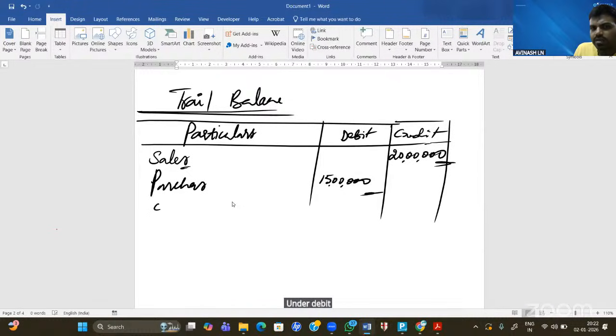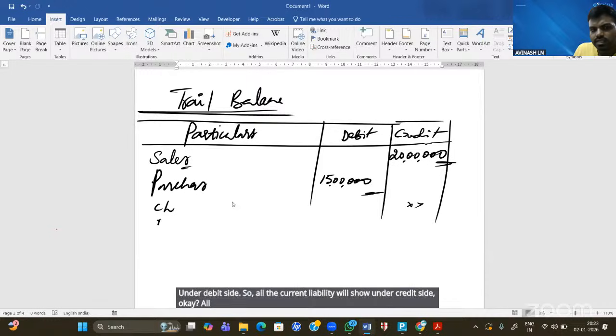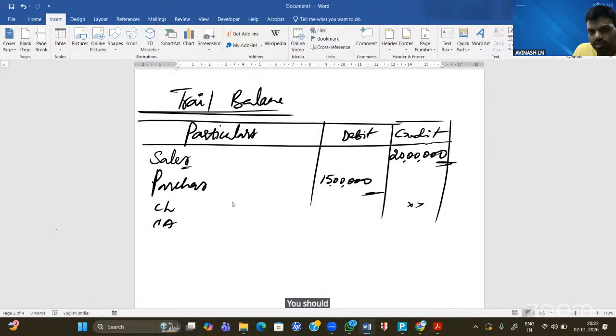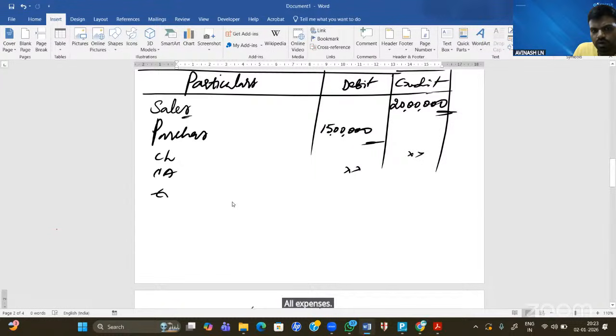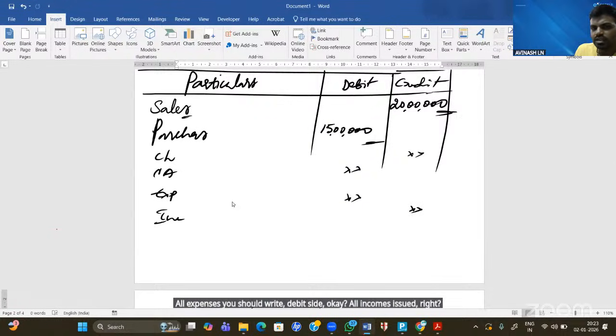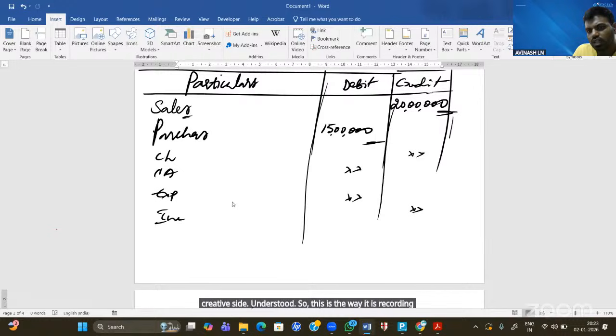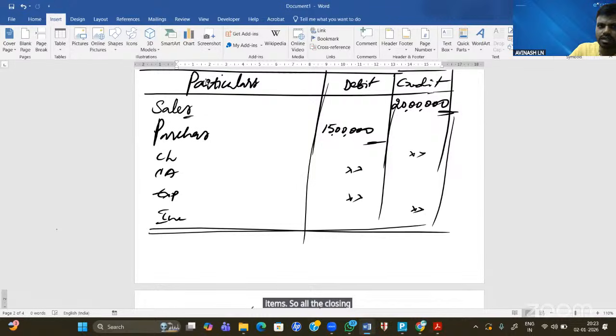So all the current liabilities will show under credit side. All the current assets you should write in the debit side. All expenses you should write debit side. All incomes you should write credit side. Understood? So this is the way it is recording all the items, all the closing ledgers. Understood?